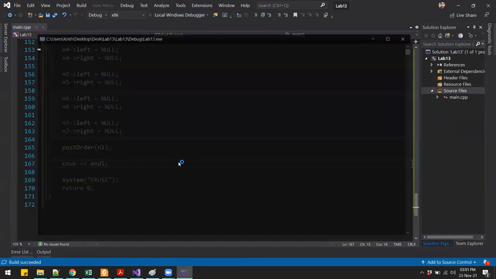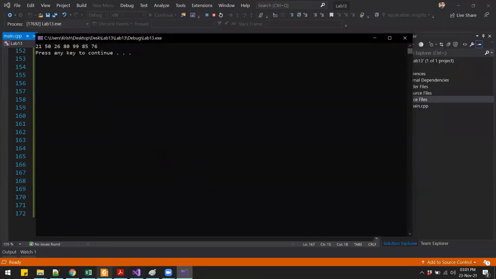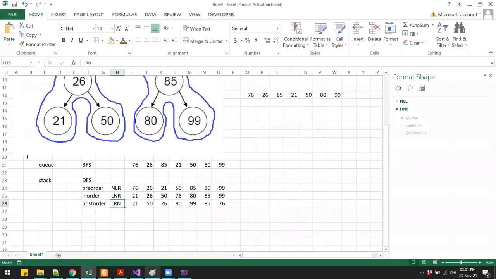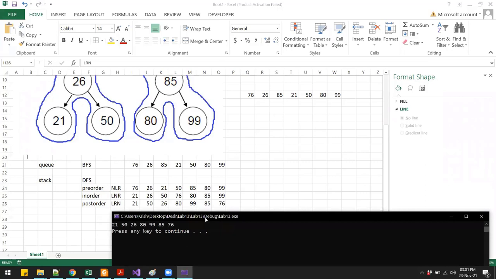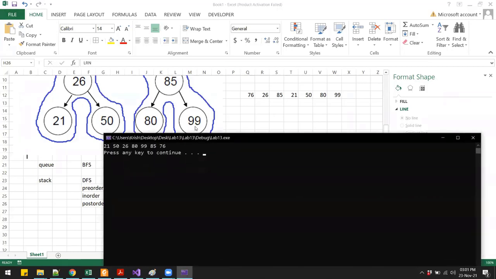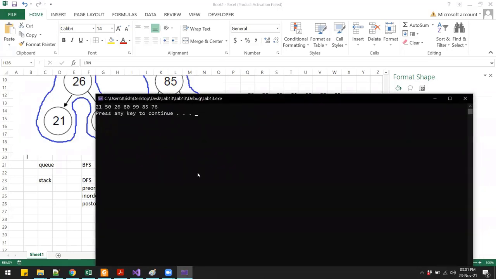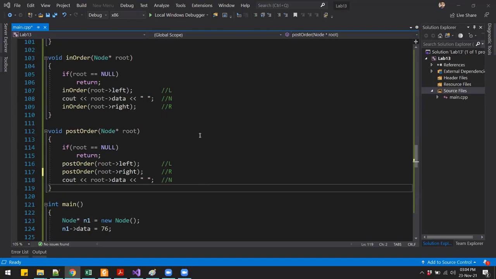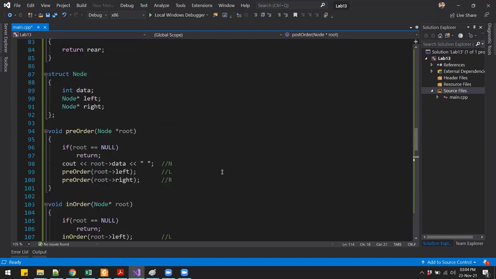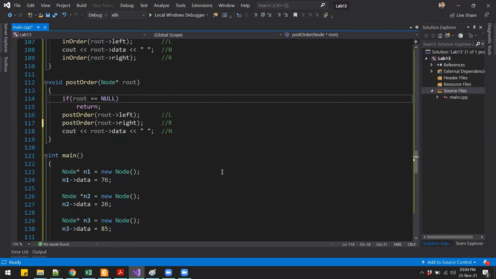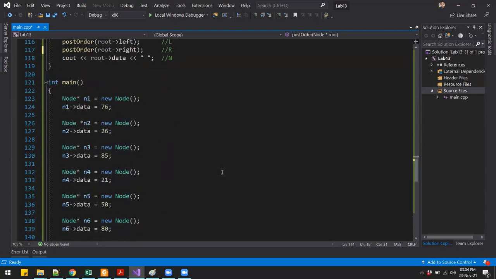Right, run the code, and we have 21, 50, 26, 80, 99, 85, and 76. So that looks correct. Okay, so you will see that the code looks very simple. It's just 3 or 4 lines, and using this we can traverse the binary tree.